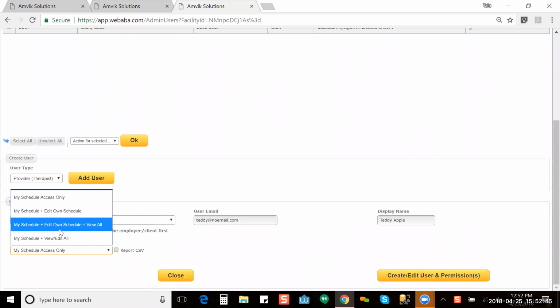My Schedule and Edit Own Schedule View All. They get everything that you see here, but in addition they will get a new tab, the Scheduler tab. The Scheduler tab is usually used for schedulers, if you're familiar with it. If you're not familiar with it, I do recommend going to another webinar that we have that goes over the Scheduler tab, how to schedule sessions, and pretty much all of the items under it. The Scheduler tab is usually used for schedulers that schedule for everybody else, including themselves.